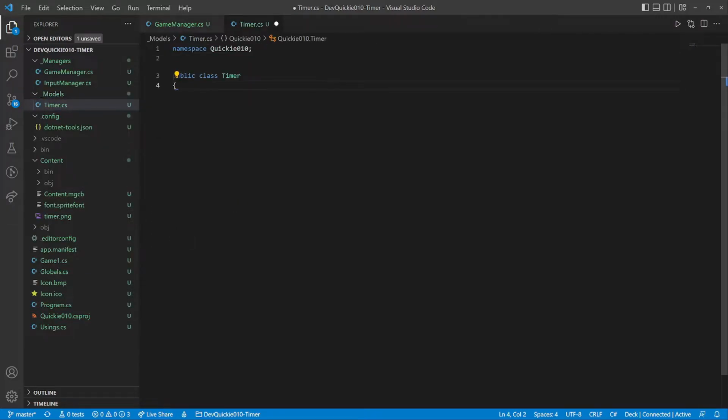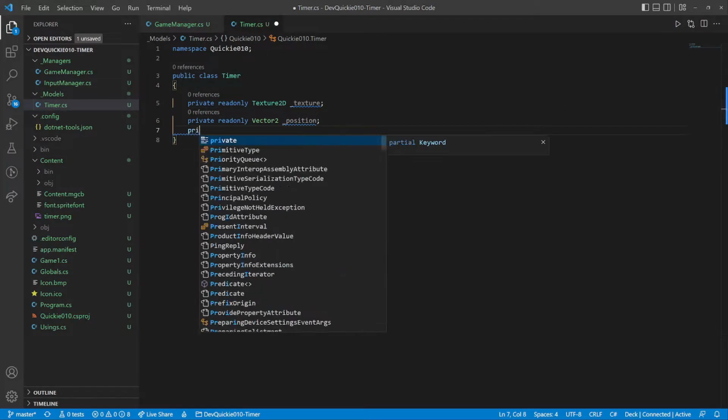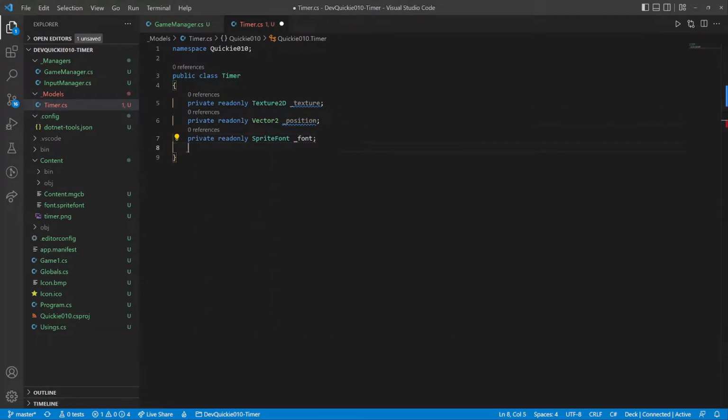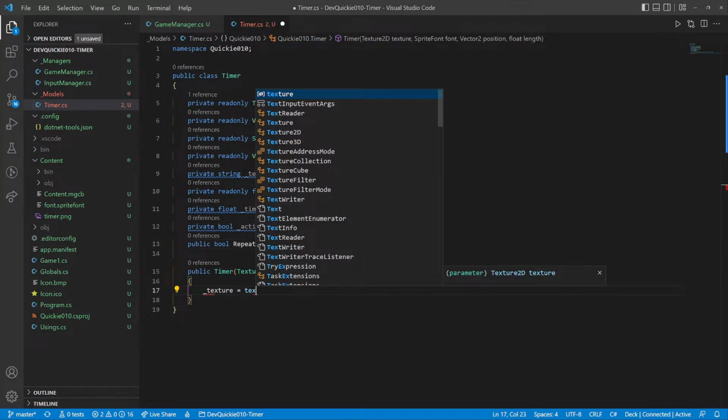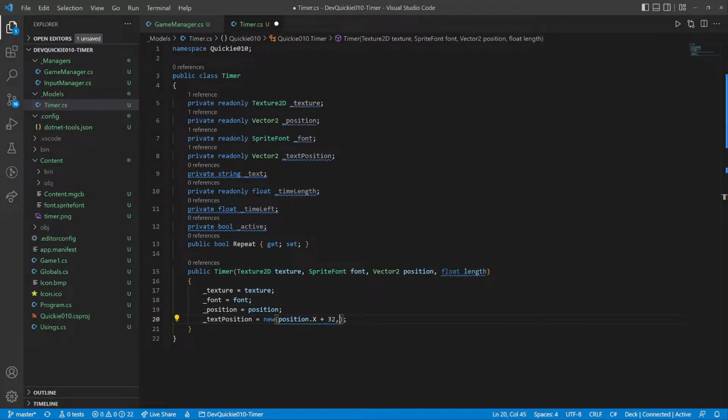Okay, let's start coding. The only new class we need this episode is the timer itself. It has a background texture and its position, a sprite font and a text with a position, then a timer length and a time left, a bool value called active to stop the timer, and a property repeat to reset the timer automatically. The constructor is very straightforward.